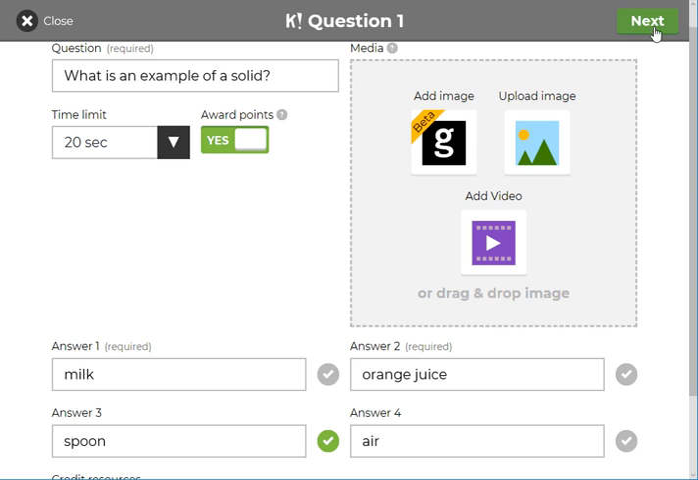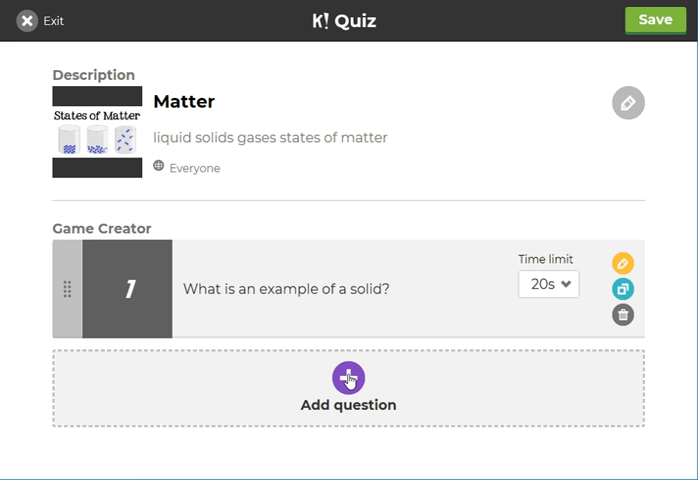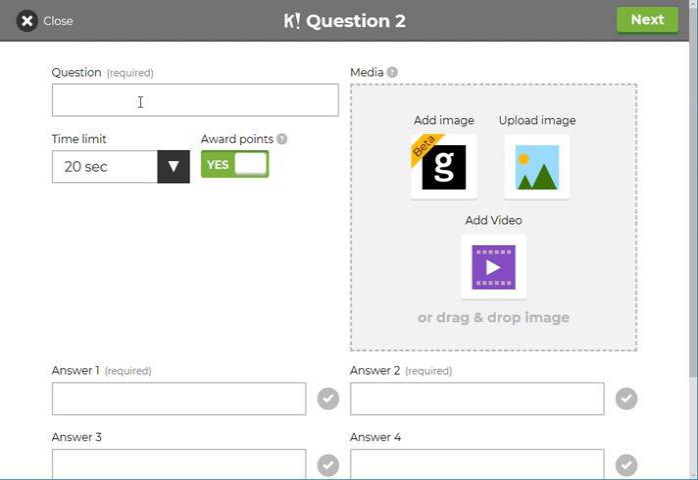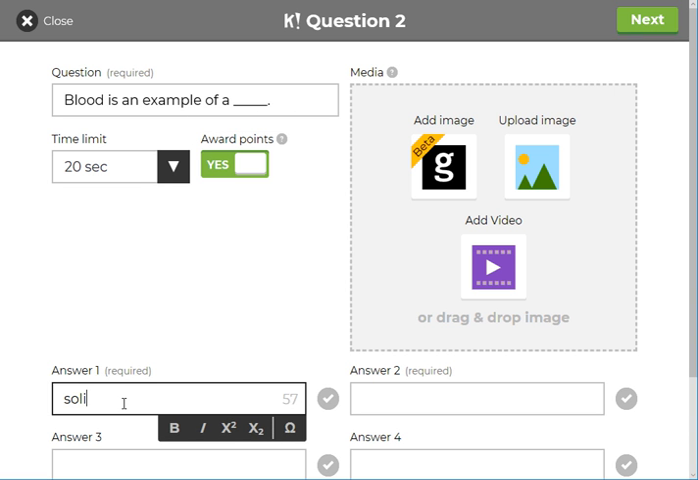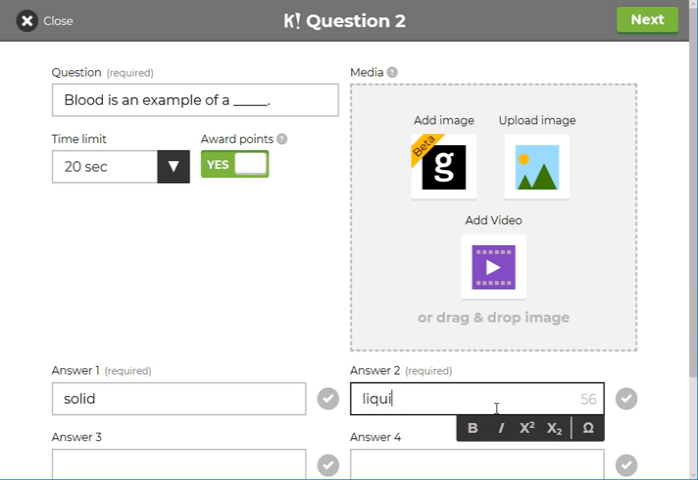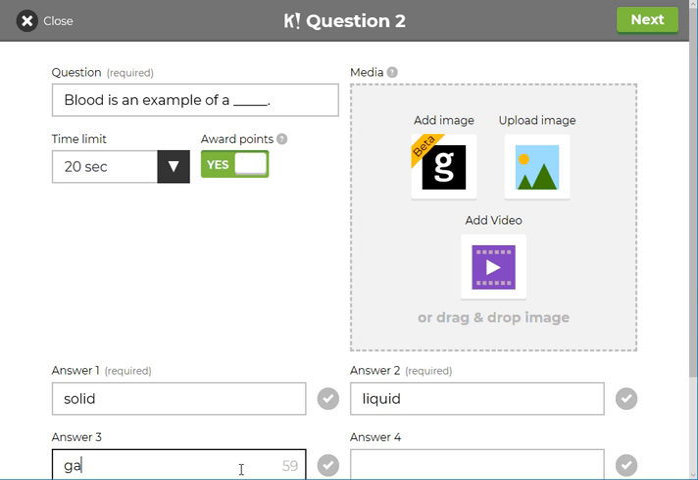And then I'll click on next. That will bring me to this screen where my first question is already displayed and I can add another question. I'll click on that and then I'll go ahead and just type in my second question. So my second question will be, let's say, blood is an example of a blank. And then of course my choices are going to be a solid, a liquid, or a gas.